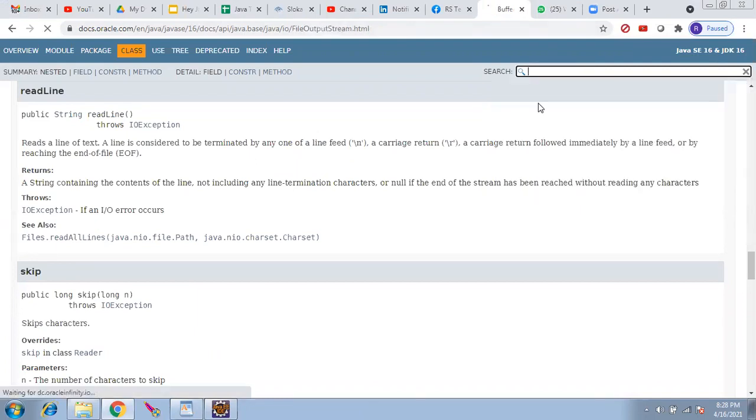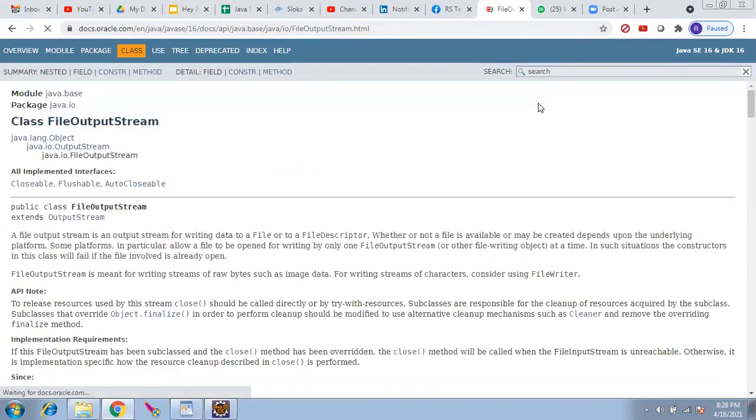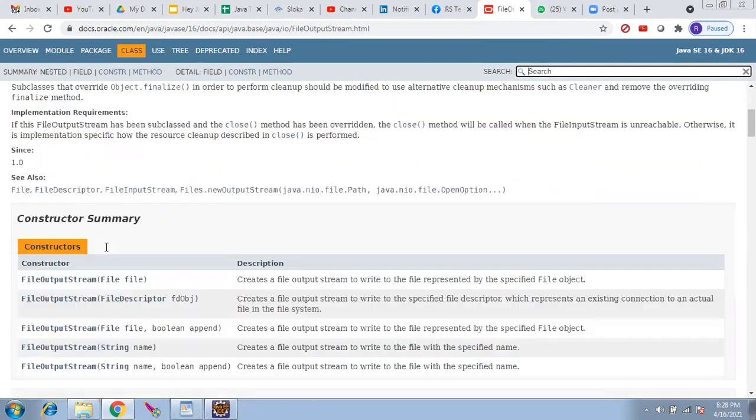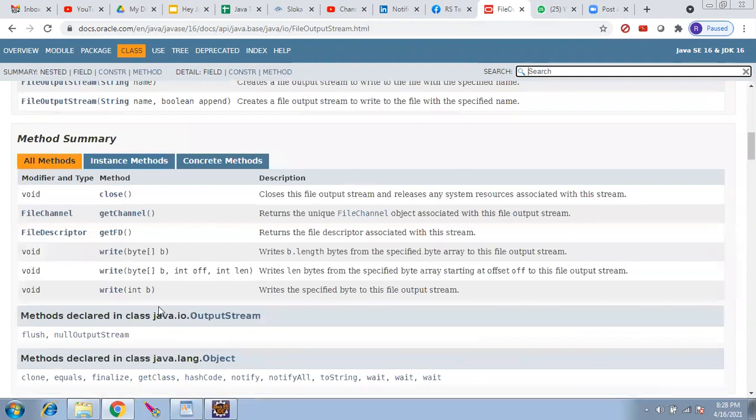So everything is in the documentation. You need not know anything else. That's what I said initially. Syntax wise, everything will be there on Google. I would suggest you go through the documentation rather than other programs initially. So for FileOutputStream, we have these many methods.